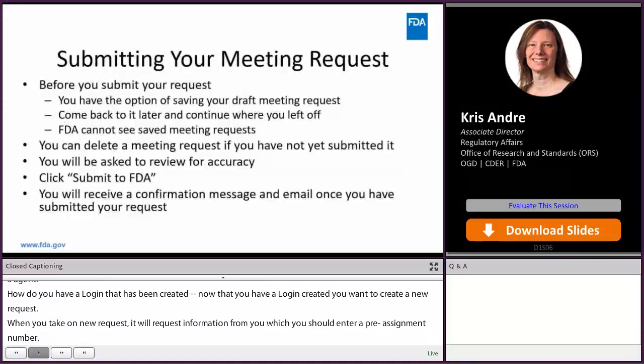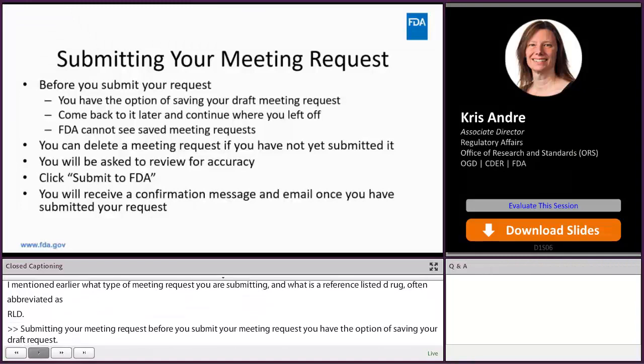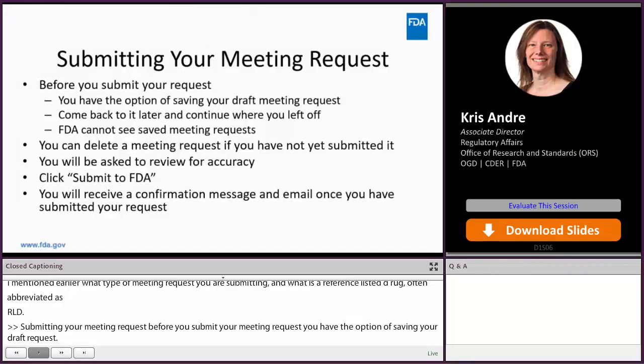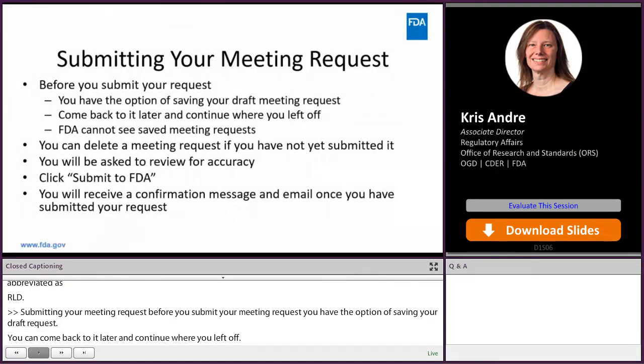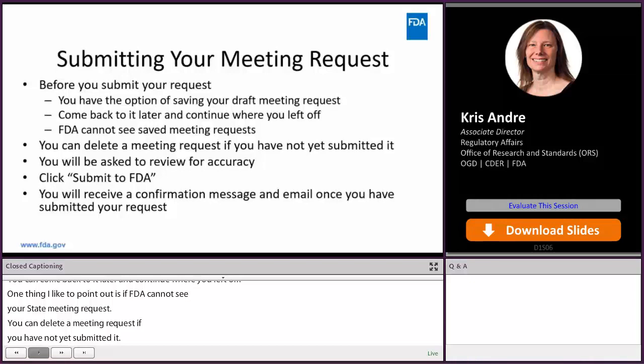Before you submit your meeting request, you have the option of saving your draft request. You can come back to it later and continue where you left off. One thing I always like to point out is that the FDA cannot see your saved meeting request. You can delete a meeting request if you have not yet submitted it. In order to submit, you will be asked to review for accuracy and then submit to FDA. You will receive a confirmation message and email once you have submitted your request.